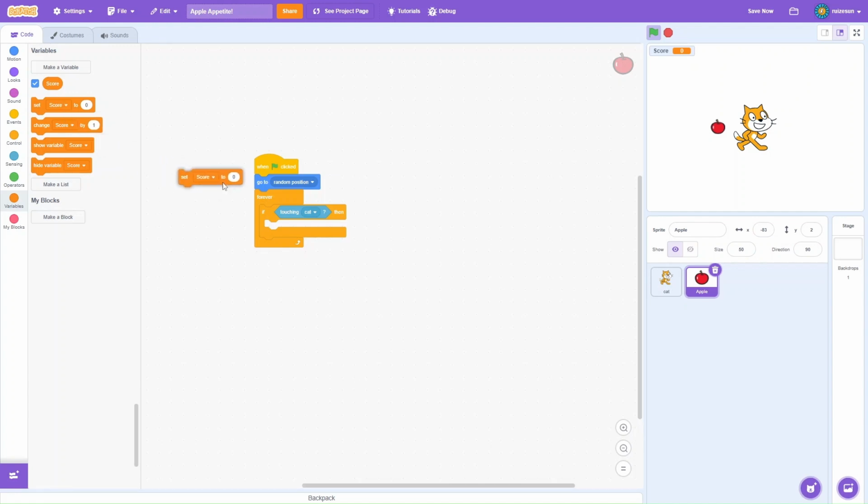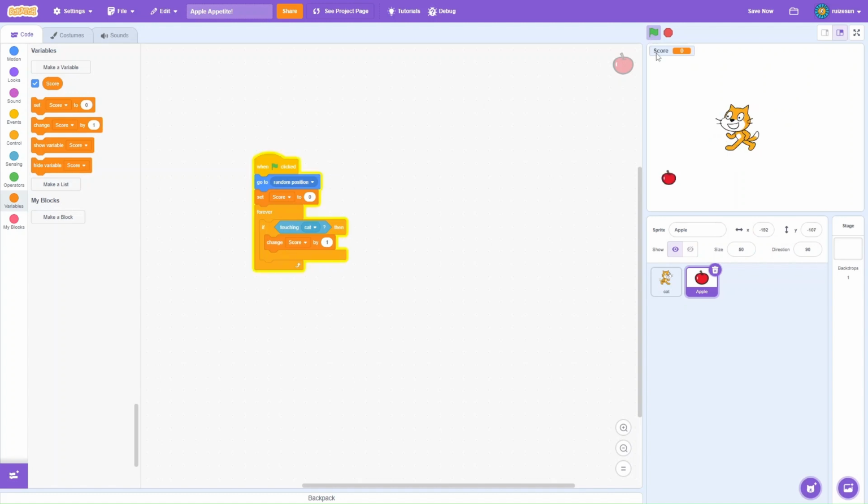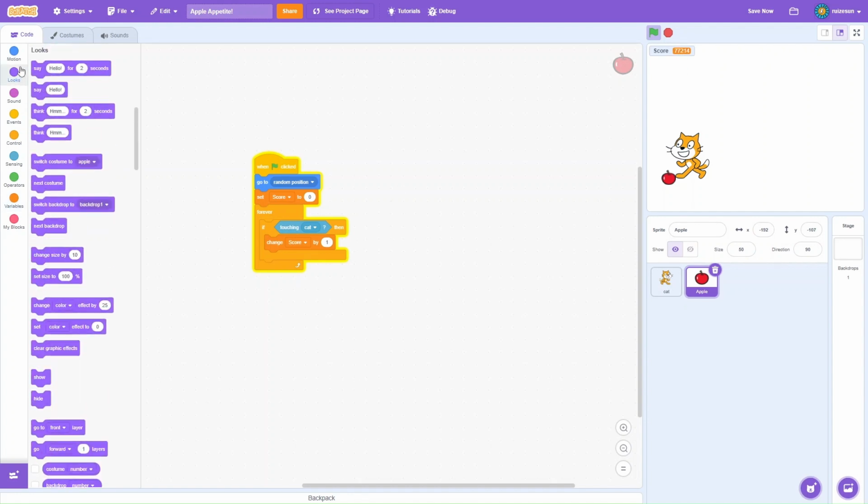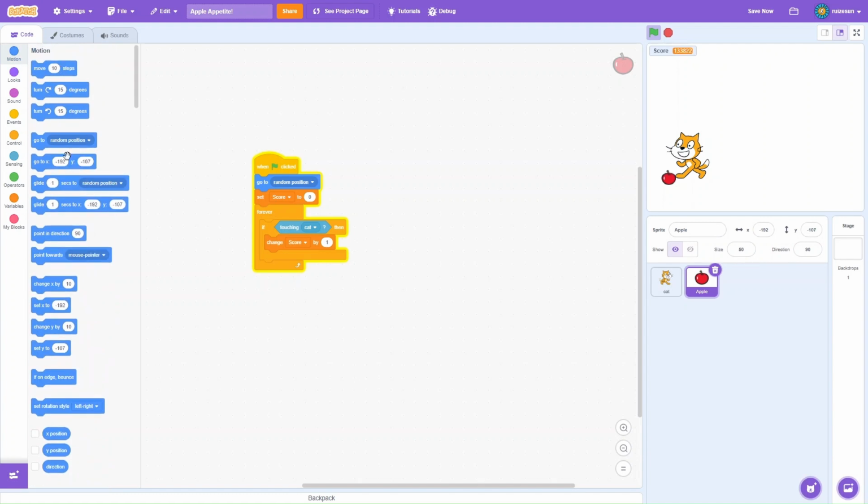So first of all, at the very beginning, we're going to set the score to 0. Then, if we're touching the cat, we're going to change the score by 1. So we're going to increase the score by 1 every single time the cat touches it. But if you look right now, once my cat touches it, the score just goes up really, really quickly. What we want to do is move the apple away once it touches the cat. So we're going to drag out another go to random position block right after this.